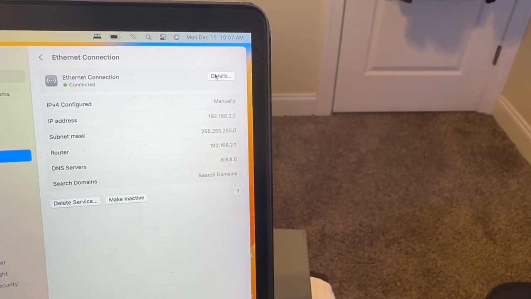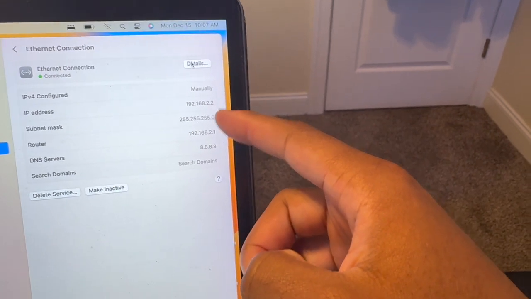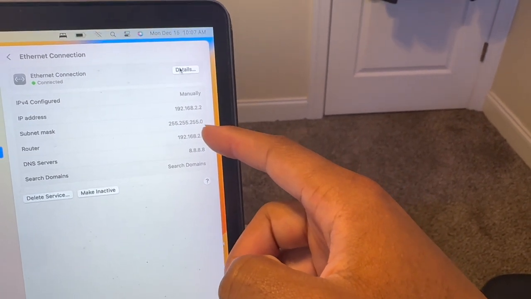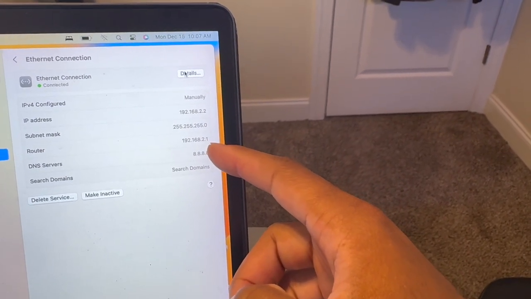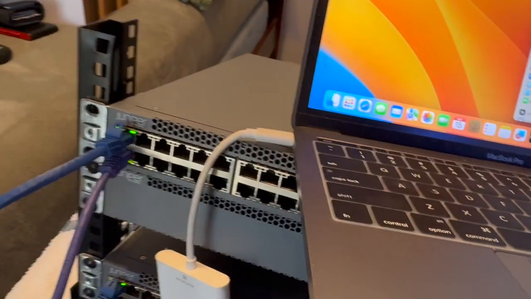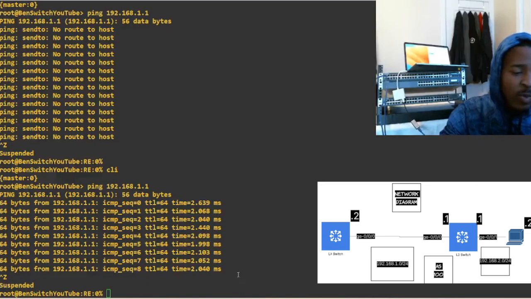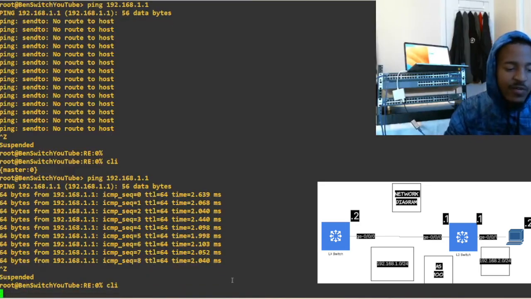So real quick, before we get into the iBGP config, I put the IP address of .2 on this computer. I configured a /24 subnet mask, and the .1 address that we configured on the switch as the router. And then I went ahead and plugged it into our switch. So let's hop into the configuration. It's still plugged into the bottom switch, so we're going to configure that one first.